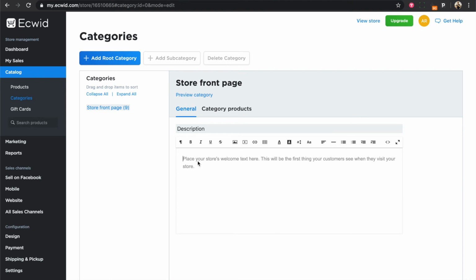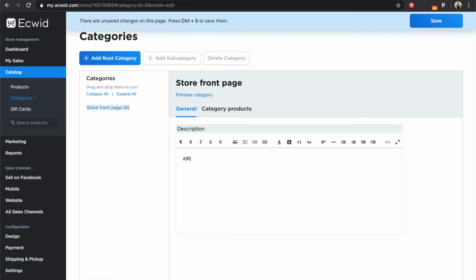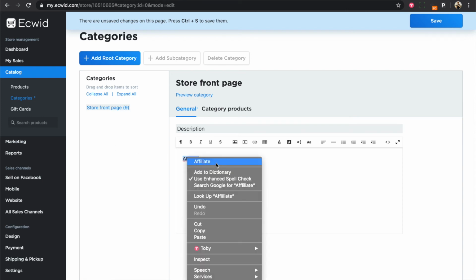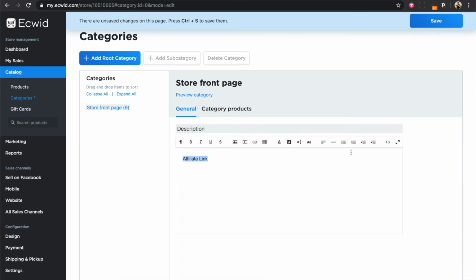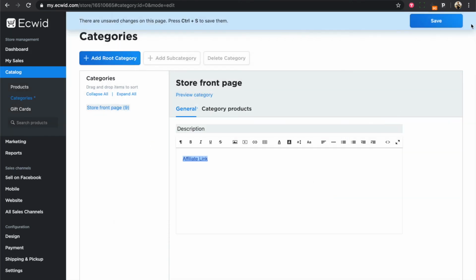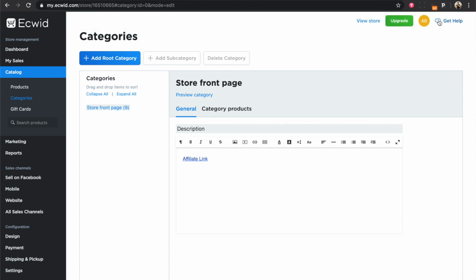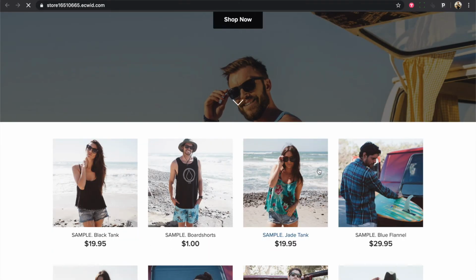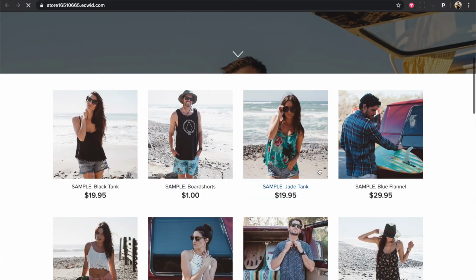In the description page, put the affiliate link and link the URL that you copied from OSI. This will allow your visitors to sign up directly from your website.